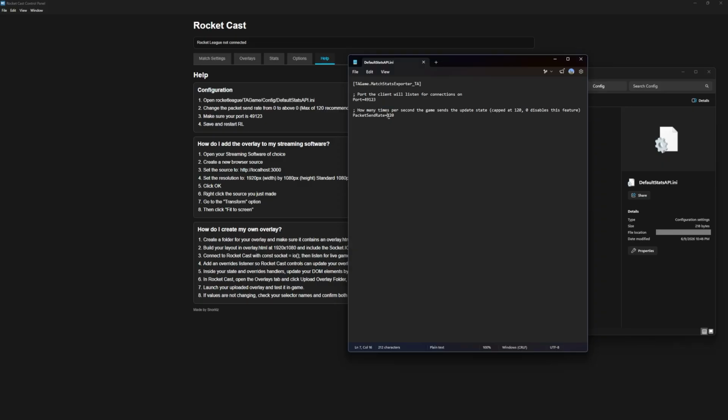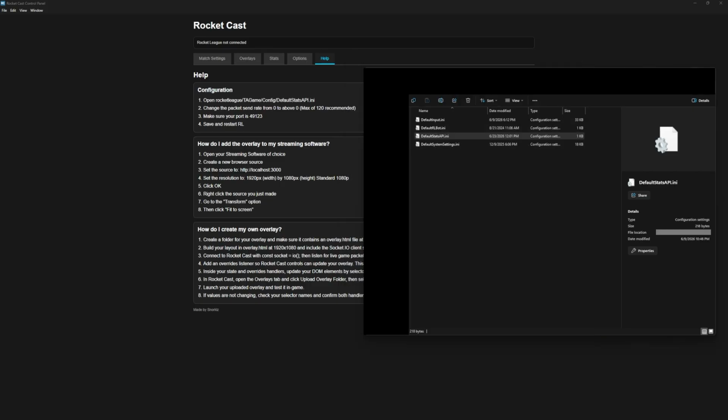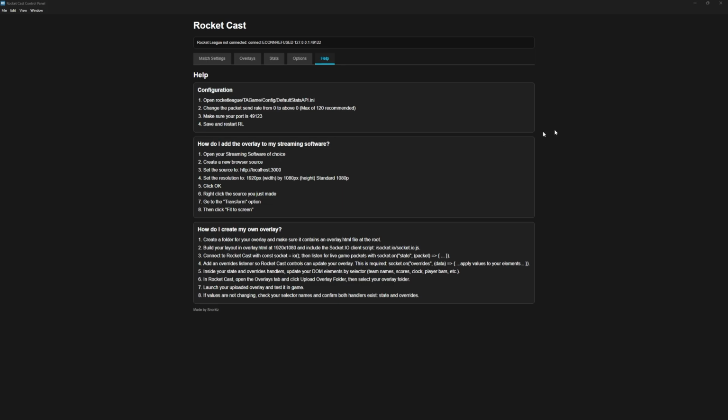It'll just delay some of the packets from getting to your software when you're using an overlay. So I have it at 120, but you can set it at just anything above 0. And then just save the file. Close everything out, and all you have to do is restart Rocket League from there.